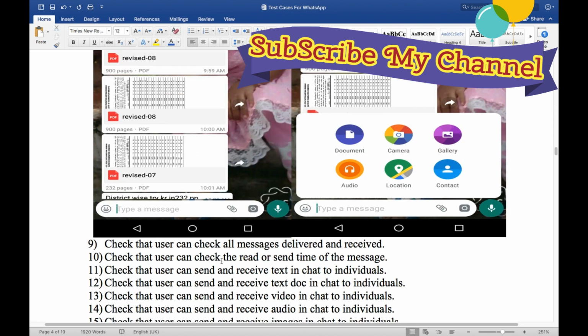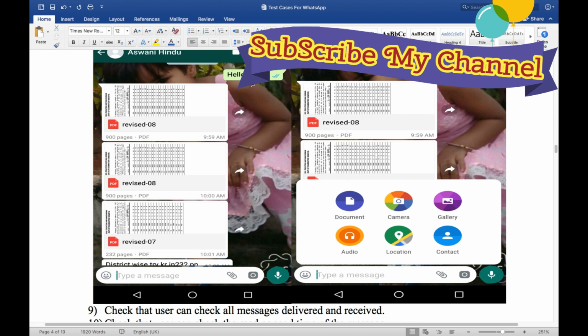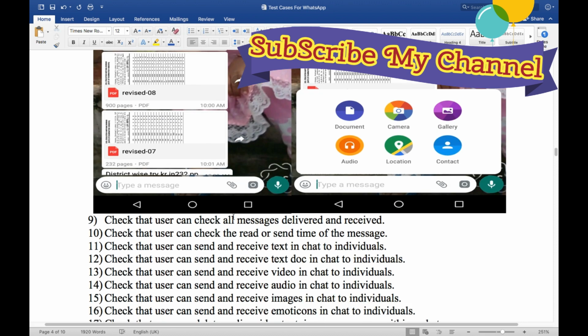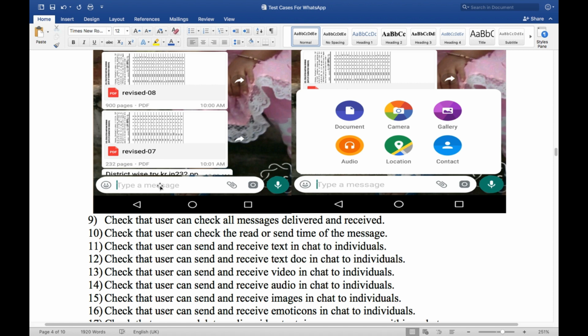Next, check that the user can check and read the sent time of the message. Here you can see that I sent a message to him at 9:58 am and he replied at 9:59, 10 and 10:01 am. Check that the user can send and receive text in the chat window. Here, if somebody writes here, then it must be clearly visible and sendable.